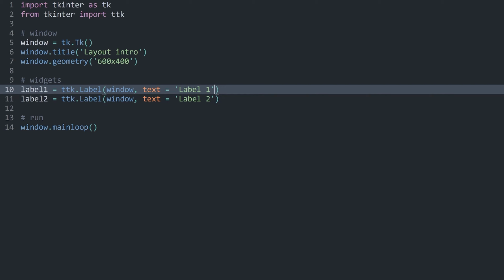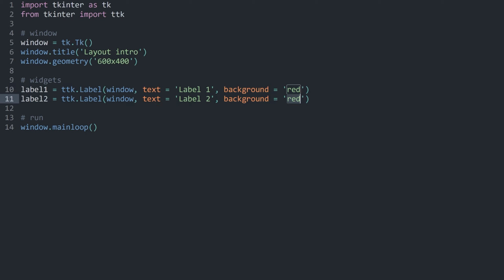On top of that, there's one more thing that I do want to do. When we are creating the label, we can style this very easily by giving it a background. For this, we can just choose plain name colors like red, or besides that, we can also use blue. That makes it much easier to see what's going on.